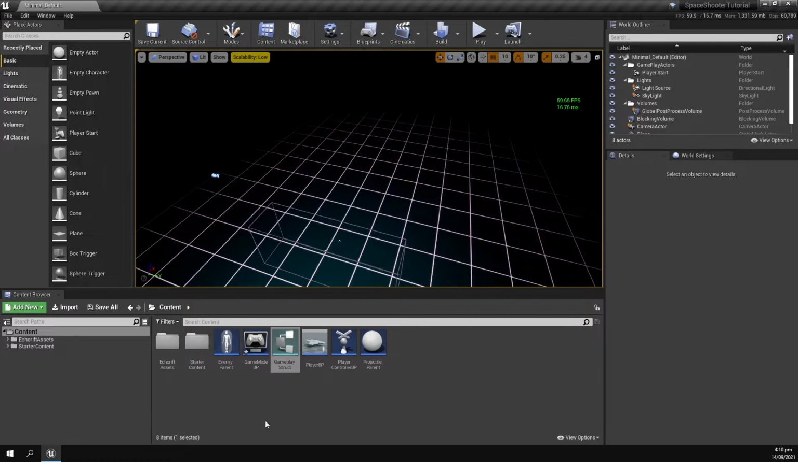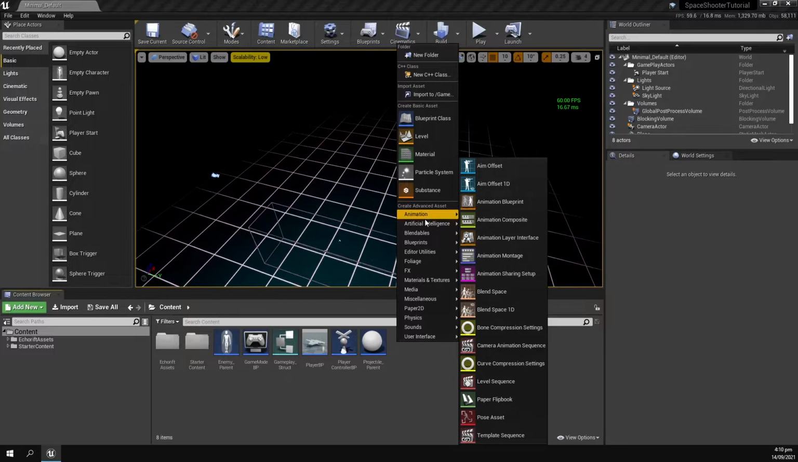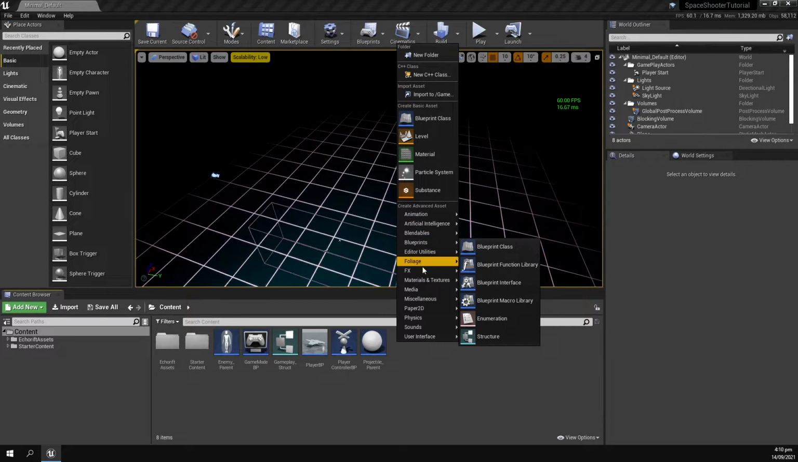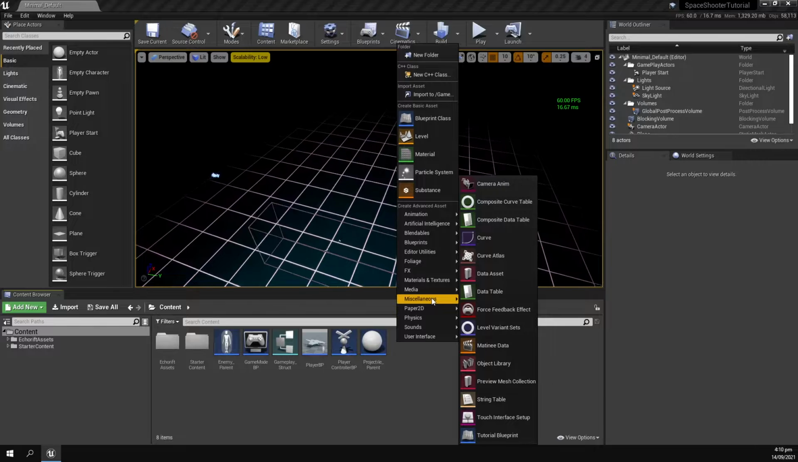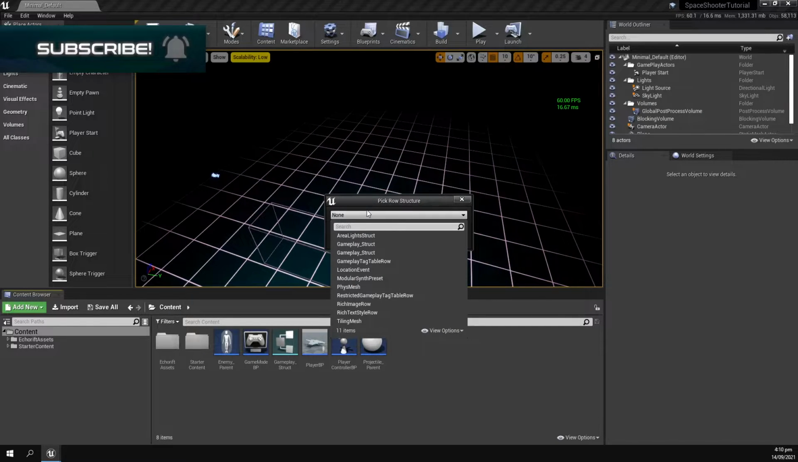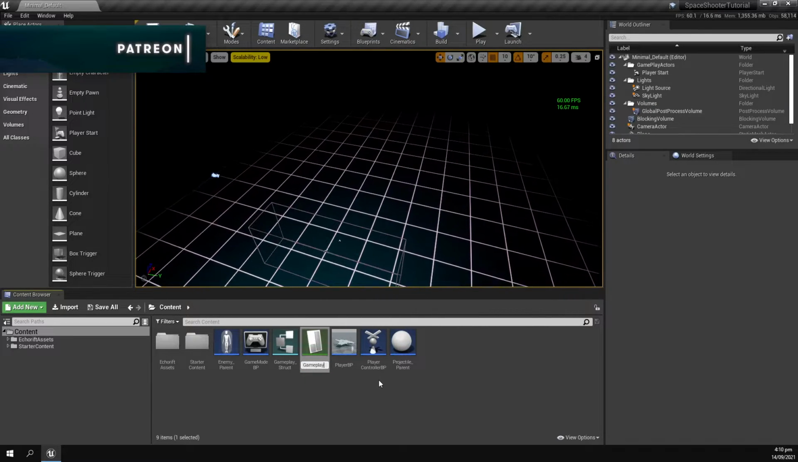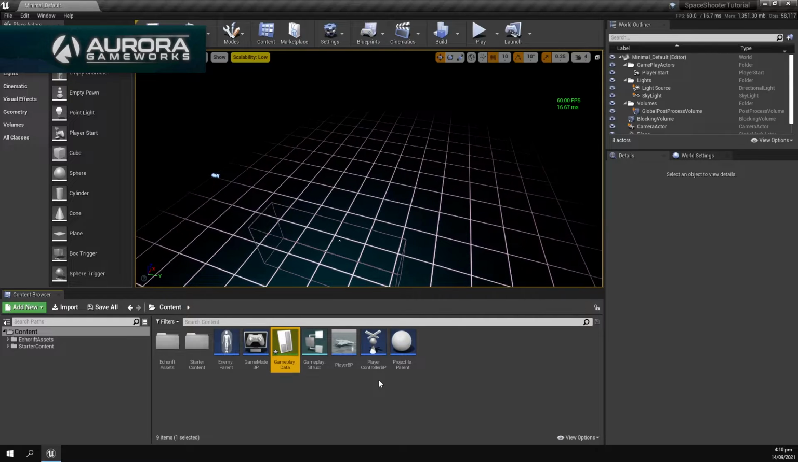So now with our struct done, we can actually go and make a data table inside our project. Right click and go down to miscellaneous, select data table, and make sure that the row structure is gameplay struct. Sometimes I don't know why they have a duplicate, but just click on one of them, and I'm going to call this one gameplay data.